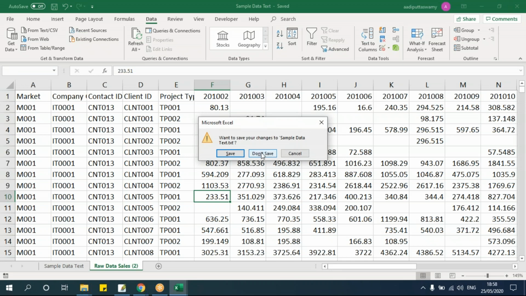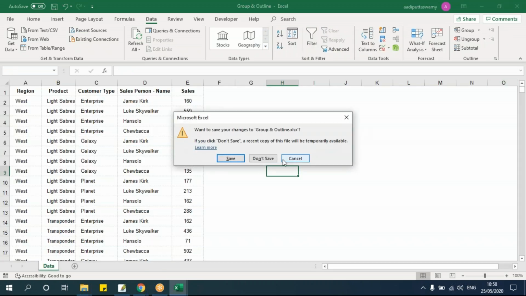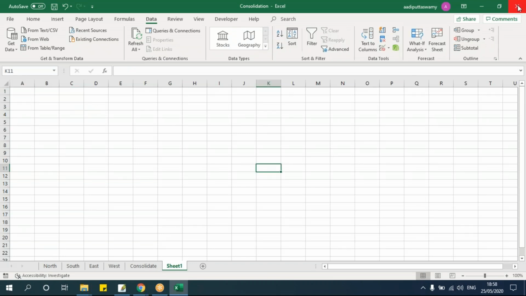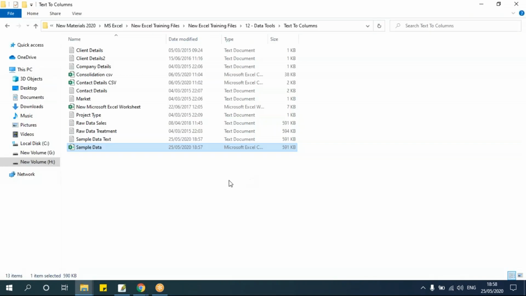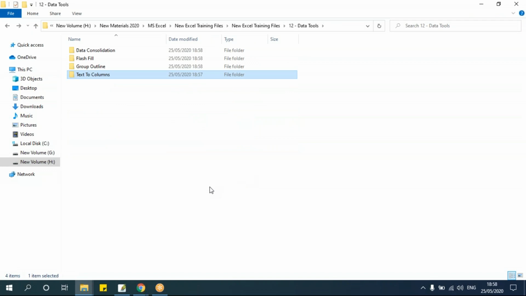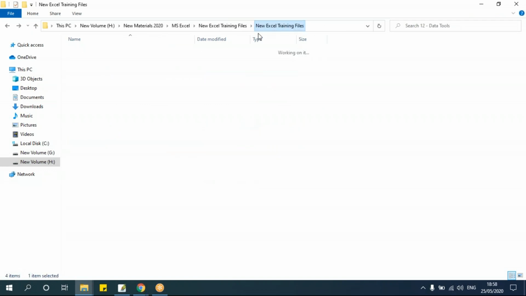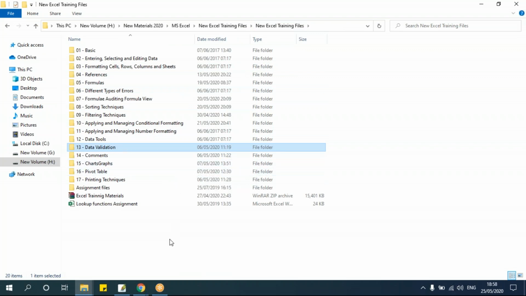So this is what data tools is. Data tools means you're just trying to work on data so that you can consolidate, or you can work on data to append the data, or get the aggregated values or something. All right. Next one is validation.